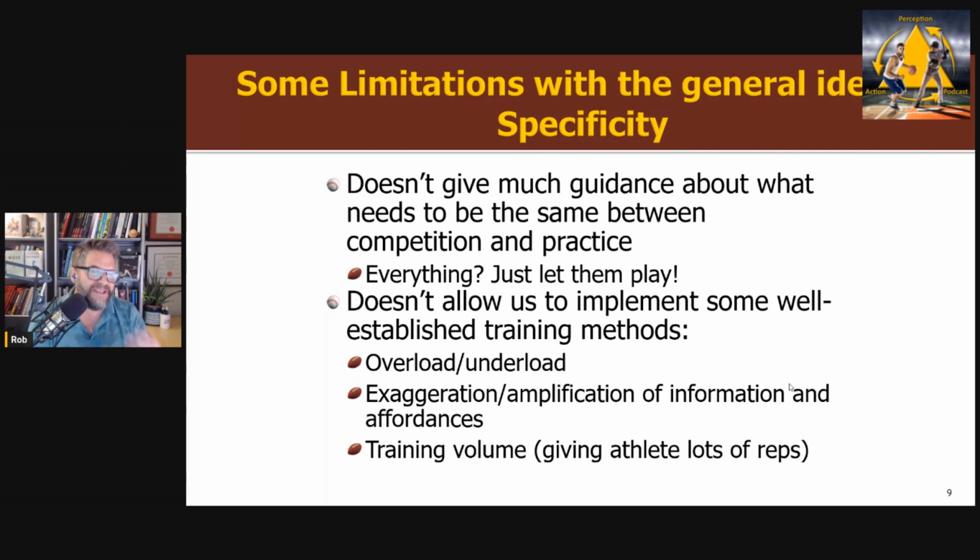And also, if that was true, then we couldn't implement in practice some of the things that we know are beneficial from a lot of other older research, for example, some of the Russian work. For example, overload and underload of implements, right? Throwing a weighted ball and an underweighted ball has benefits. We can't do that if we strict specificity, because the overweight throwing a 7-ounce ball is not specific. Right? You're never going to do that in competition.